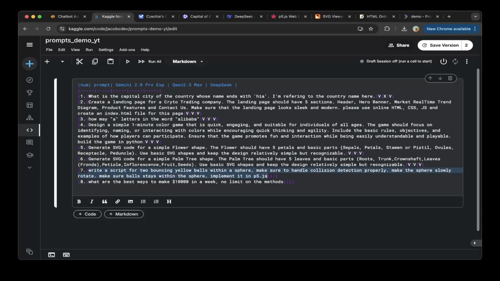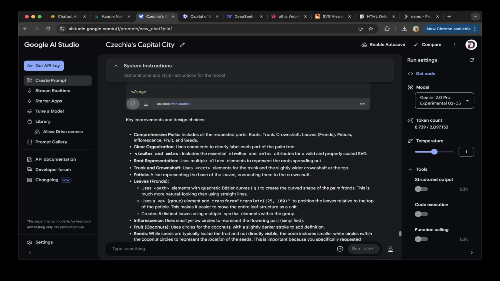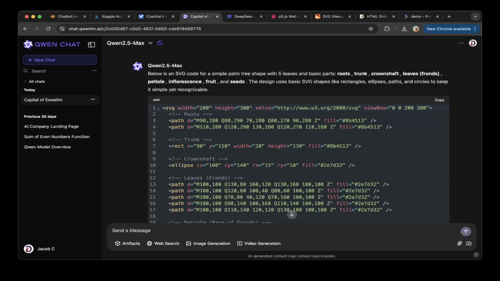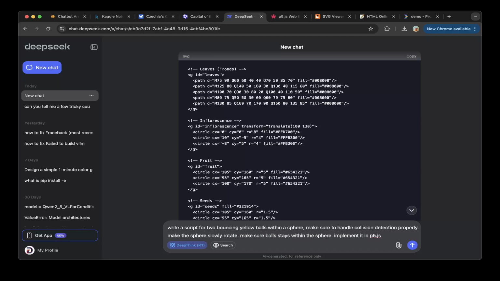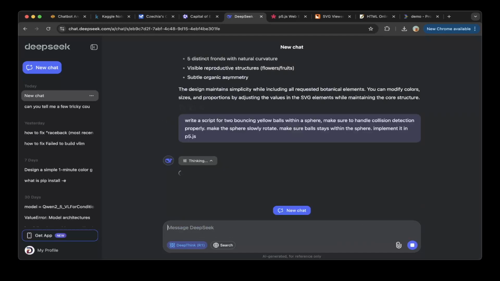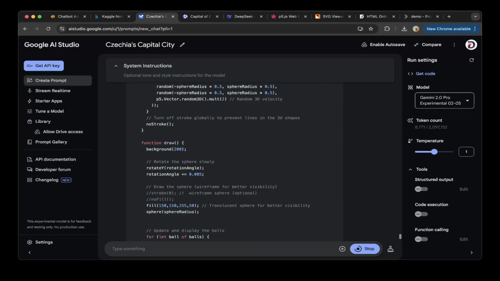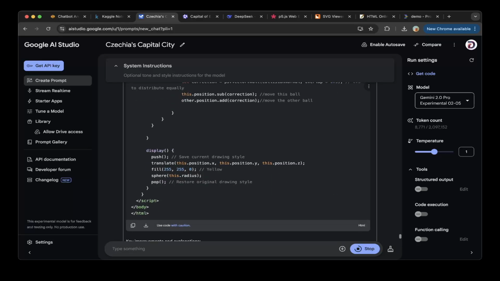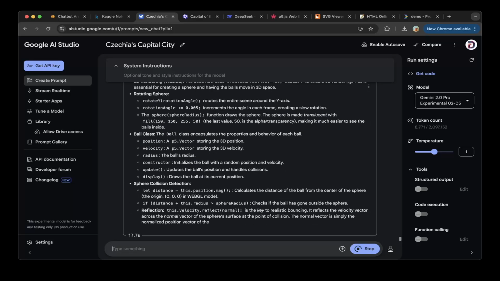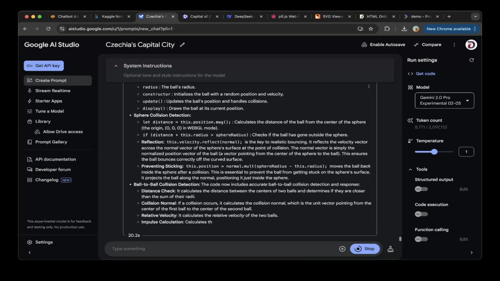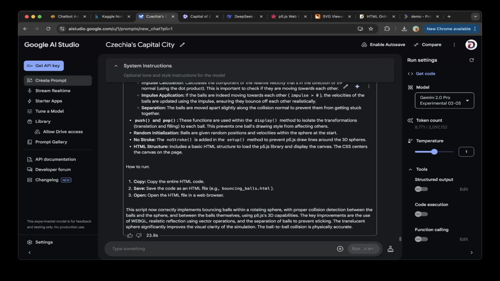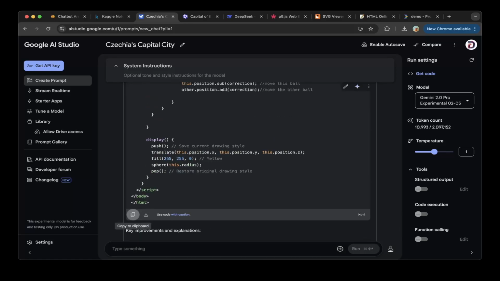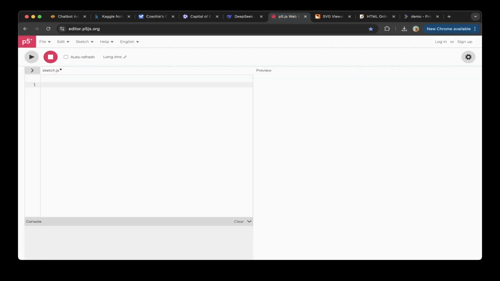Okay, let's copy and paste the question to Gemini 2.0 Pro, to Qwen-2.5 Max, DeepSeek R1. It's okay. So let's copy the response and paste it into a p5.js.